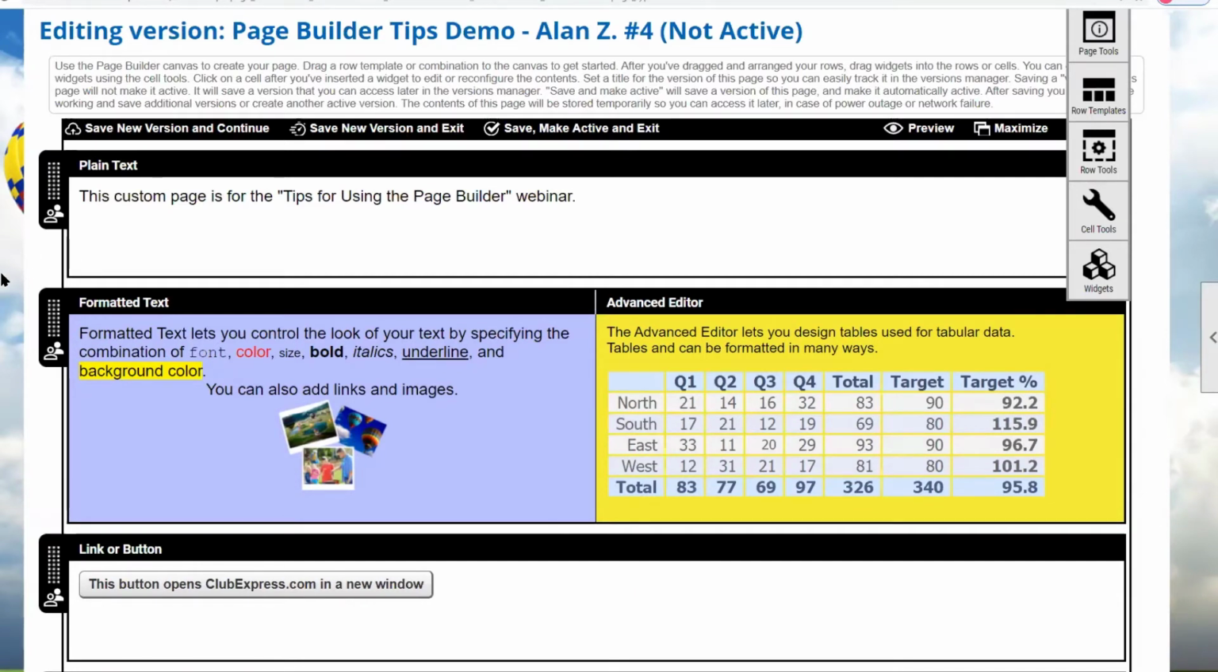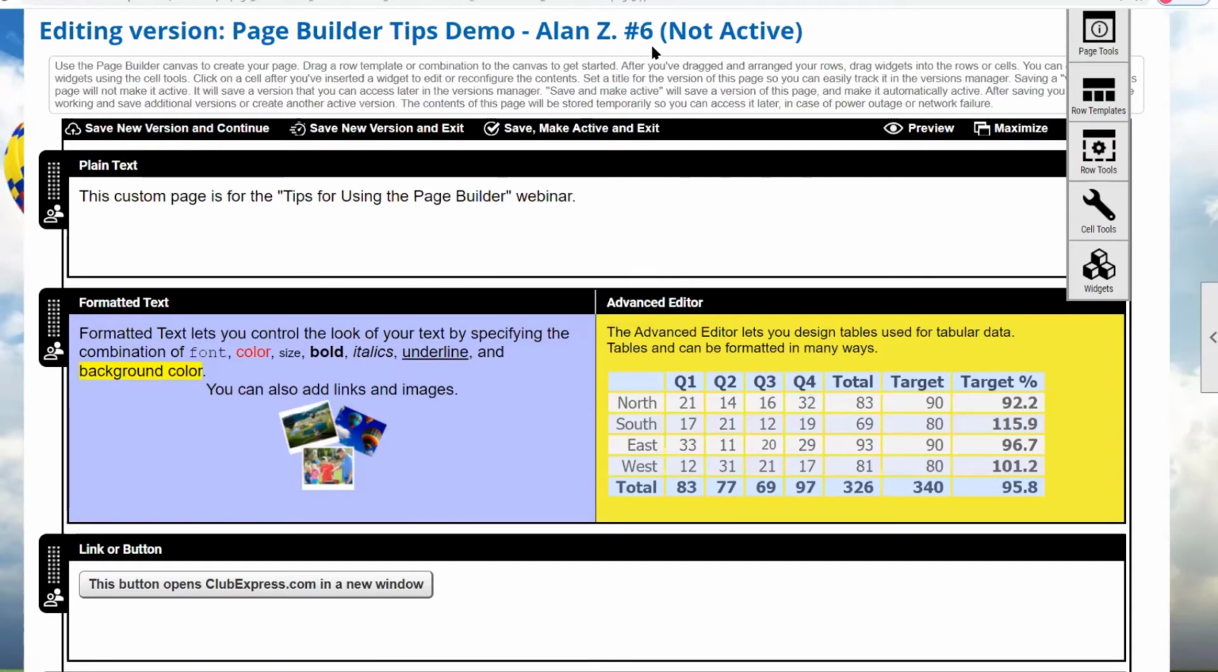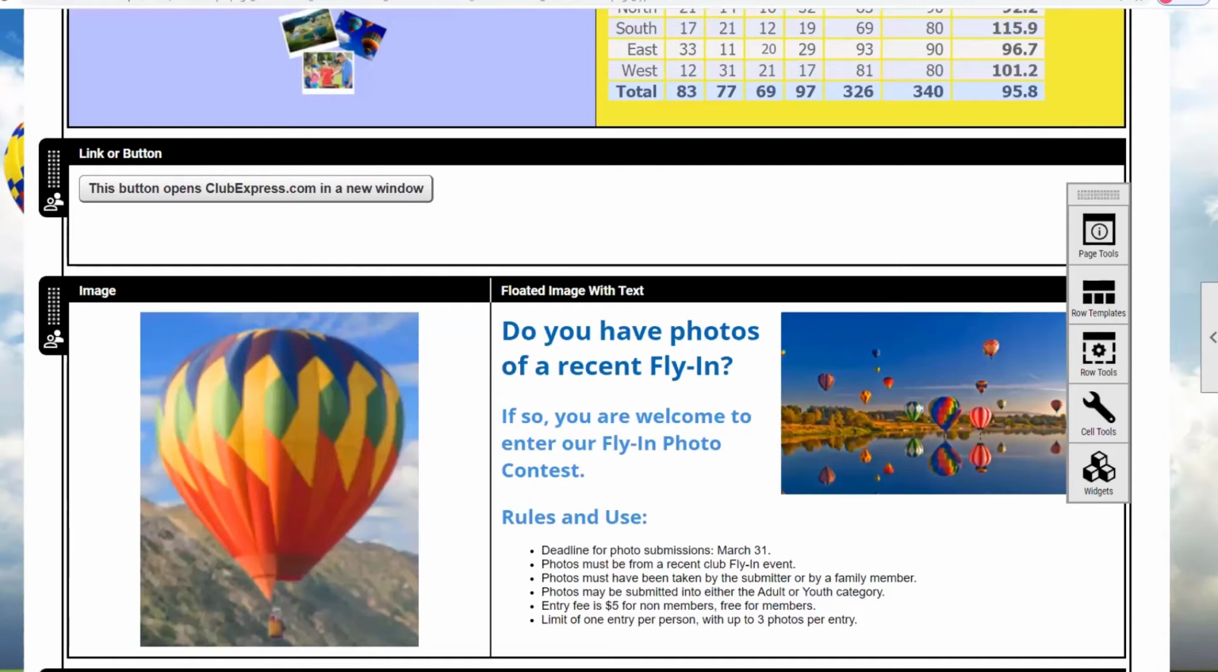So now at this point, I might click on Save New Version and Exit, or Save New Version and Continue, because I'm saying if something happens and I close this window inadvertently, I really want to have a new version. So if I save a new version and continue, this will go into the version manager. I'm now version number 6, I guess. And that's an important thing to know.